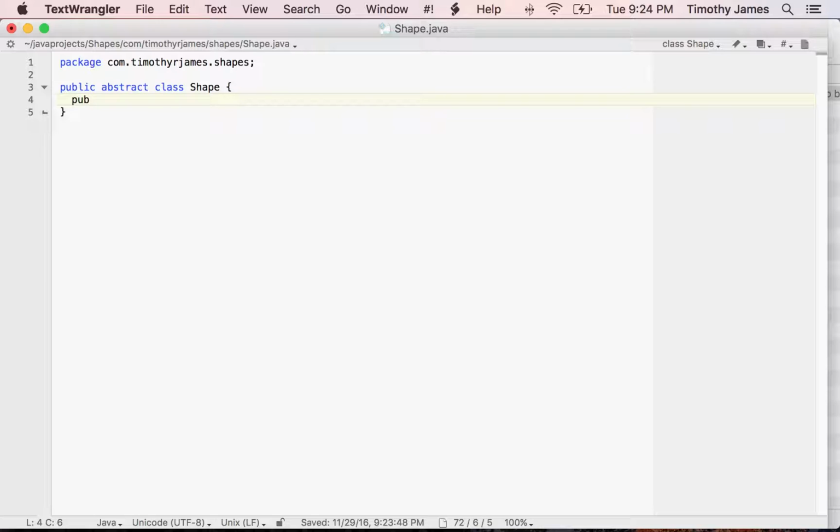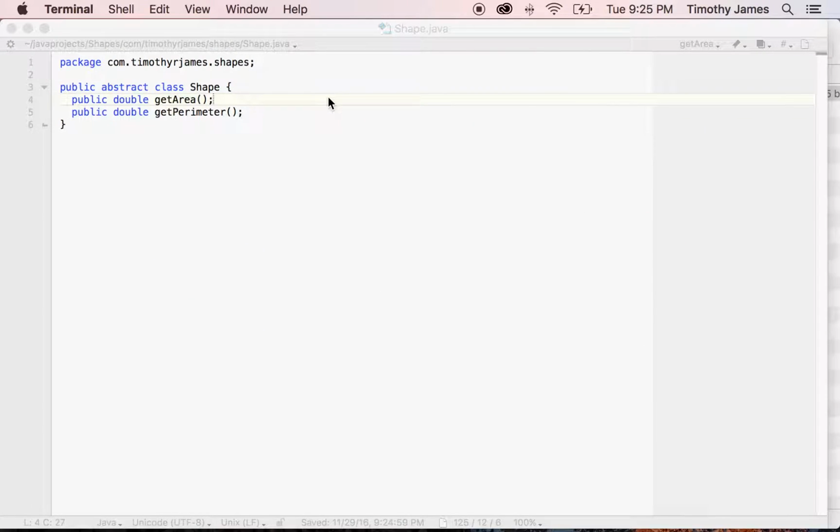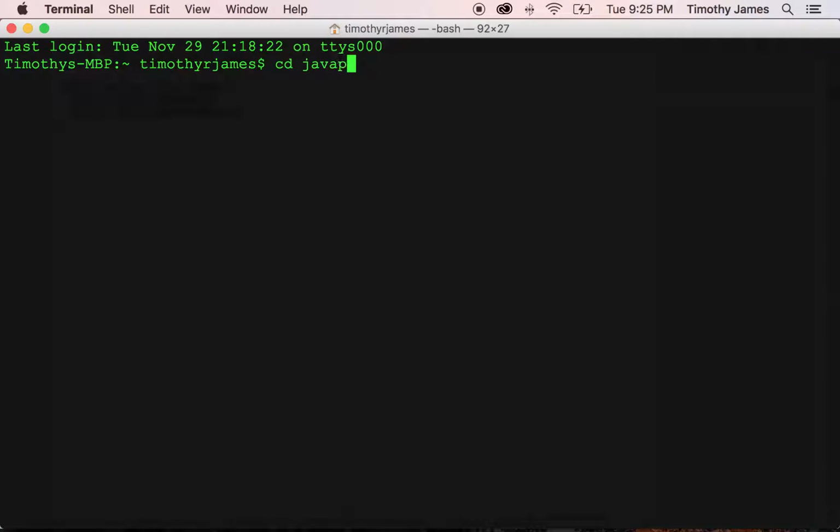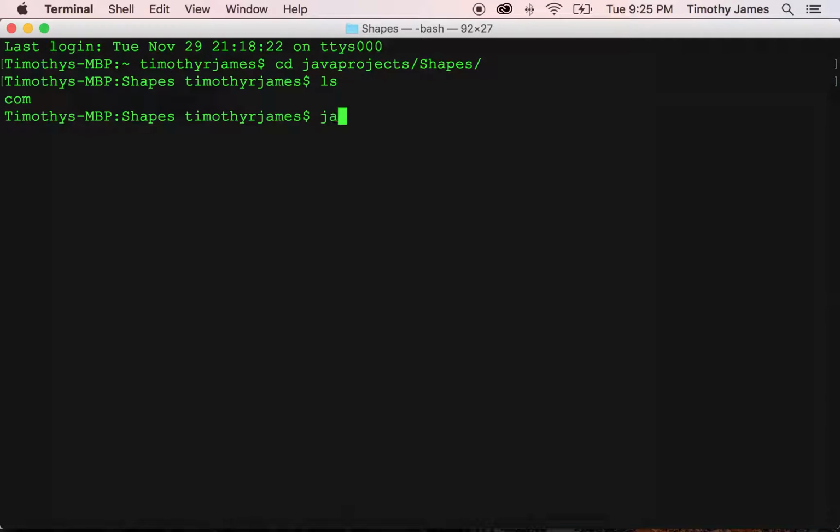So I'm going to create a method, public double getArea. We'll also create public double getPerimeter. And this will allow us to extend shape, but we'll have to implement those methods. So if I save my class, I should be able to open up a command line, and I'm going to go into Java projects/shapes. And here you'll see I just have a com directory. I'm going to type javac com Timothy R. James shapes shape.java.